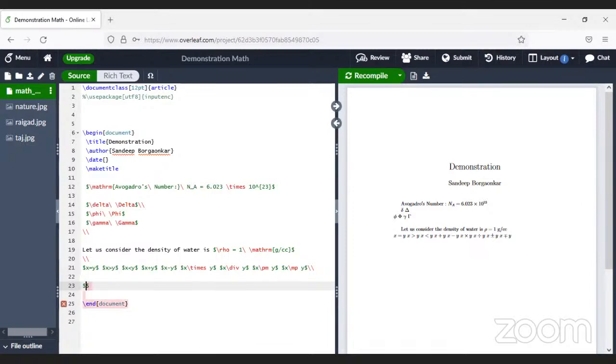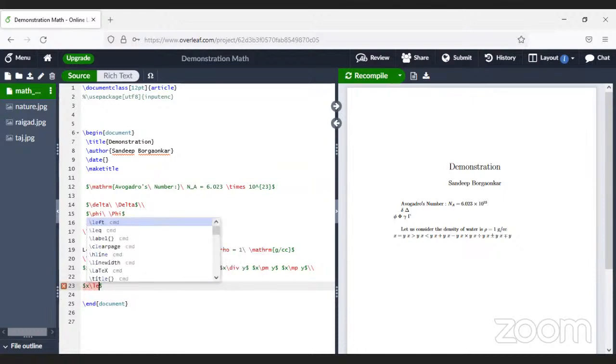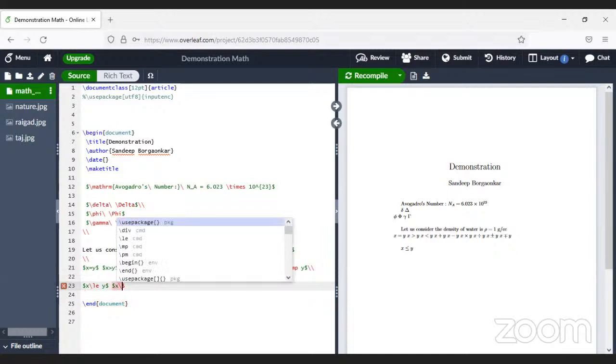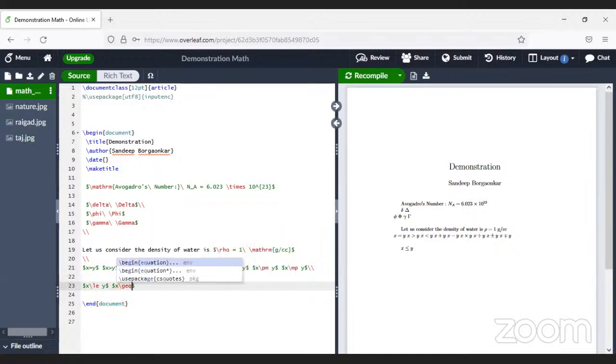x slash le, give a space, y. Okay, so I have typed the command slash le. So you get x less than or equal to y. Then similarly, greater than or equal to, if you want, x slash ge, y. Okay, x greater than or equal to y.